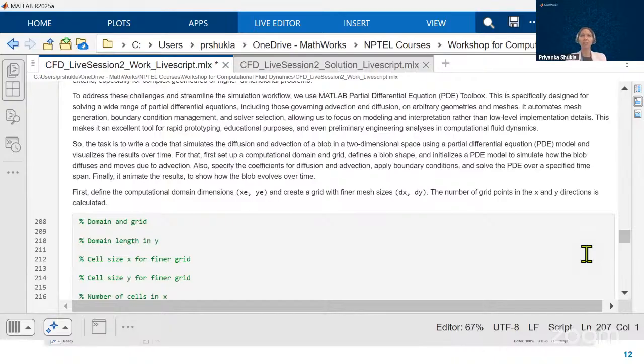low-level implementation details. So the task is to write a code that simulates the diffusion and advection of a blob in a two-dimensional space using partial differential equation, that is the PDE model, and visualize the results over time. For that, we will follow the same steps that we have followed for the first principle approaches.